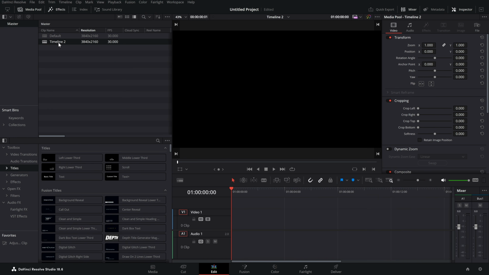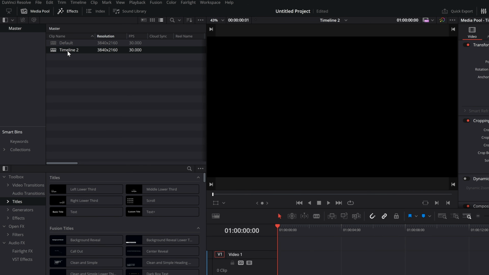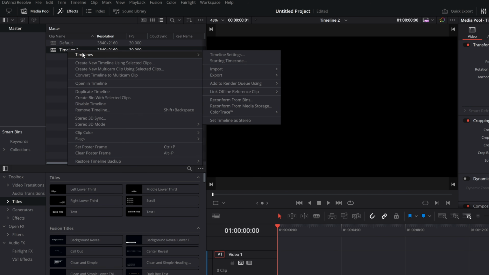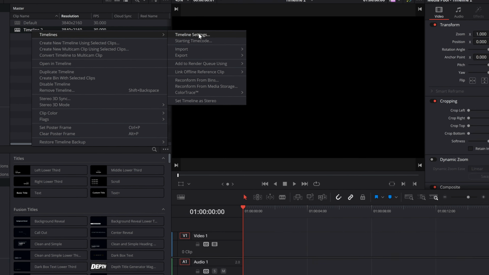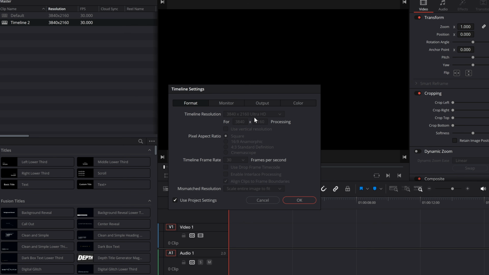And these two timelines will automatically update. So these timelines are simply set to adopt whatever is set within the project settings. But there is an option to turn this off so that you can set them independently. So let's go with timeline 2. I'm going to right click on the timeline within the media pool. We're going to go to timelines and then timeline settings. Now here you can see it's got 4K, Ultra HD, 30, but there's this little tick box at the bottom that says use project settings. That's what's telling this timeline to pull the default from the project settings. If we untick that, all of these options become available to us and we can change them independently.